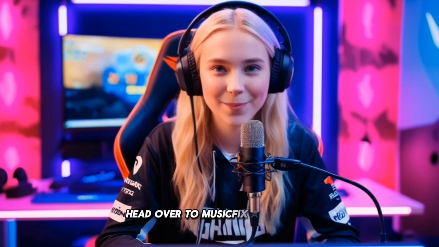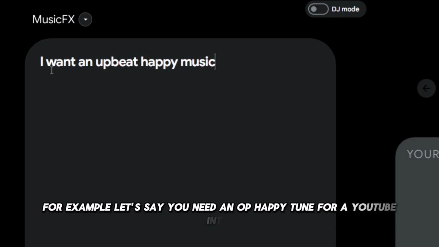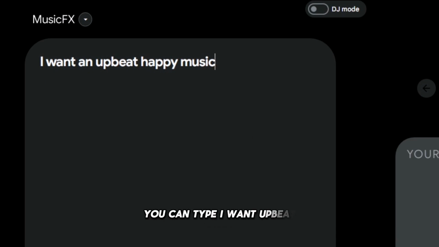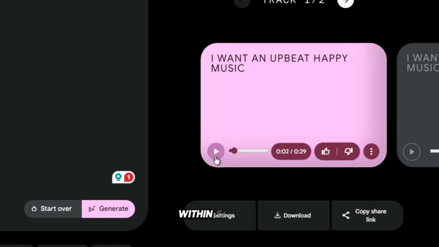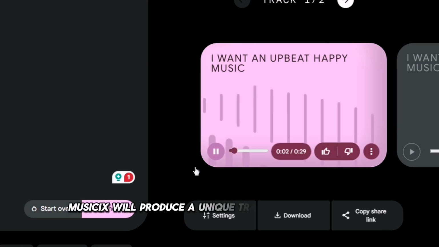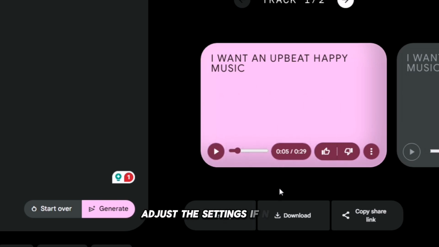Head over to MusicFix and sign up. Once you're logged in, you'll notice a box on the left-hand side of the screen. This is where you'll type your request. For example, let's say you need a happy tune for a YouTube intro. You can type, "I want upbeat, happy music with a catchy melody," and then hit the generate button. Within seconds, MusicFix will produce a unique track tailored to your description. You can listen to the music, adjust the settings if needed, and once you're satisfied, hit download to save the file. The best part, you don't need any music production skills. MusicFix handles it all for you.